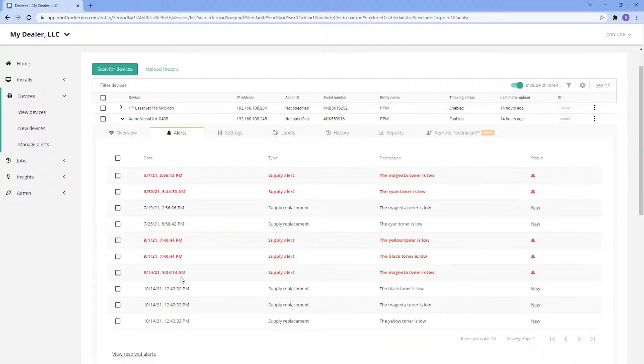If we come over here to this alerts tab, again, alerts are things like low toner, service-related things, supply replacements. This particular screen will give you visibility into historical alerts for this specific device. We can see when it occurred, what type of alert it was, details about it, and then you also have the ability to update statuses.